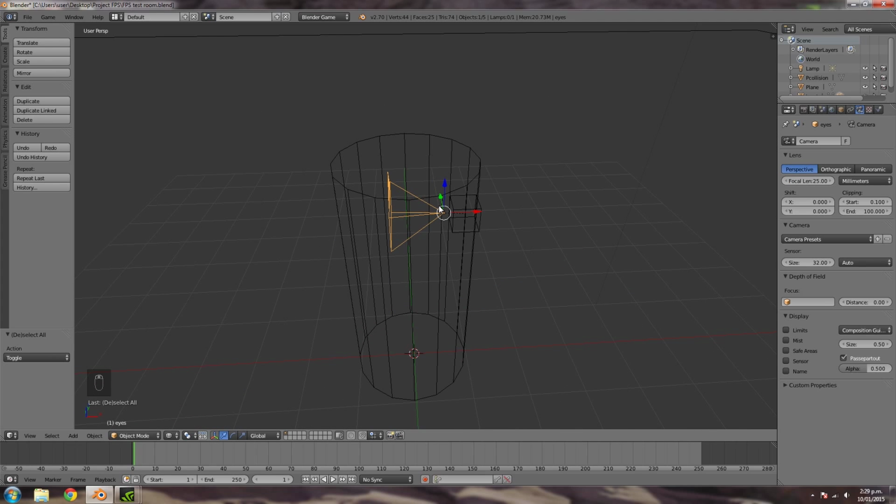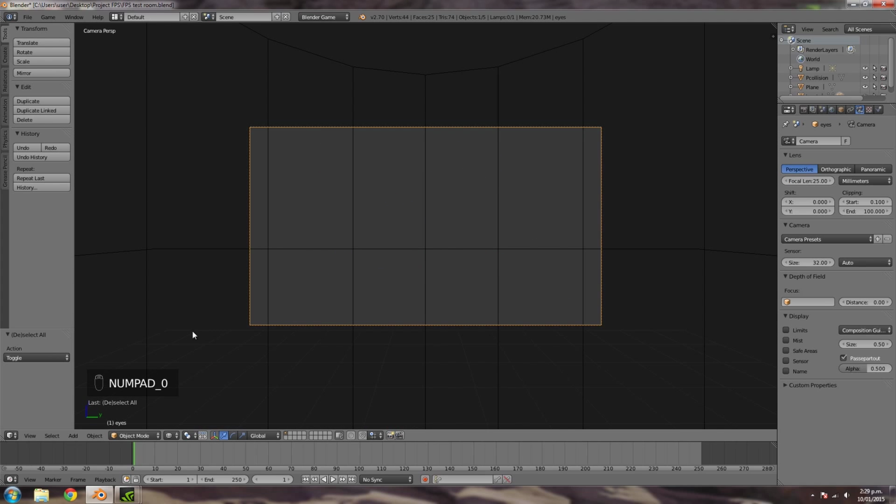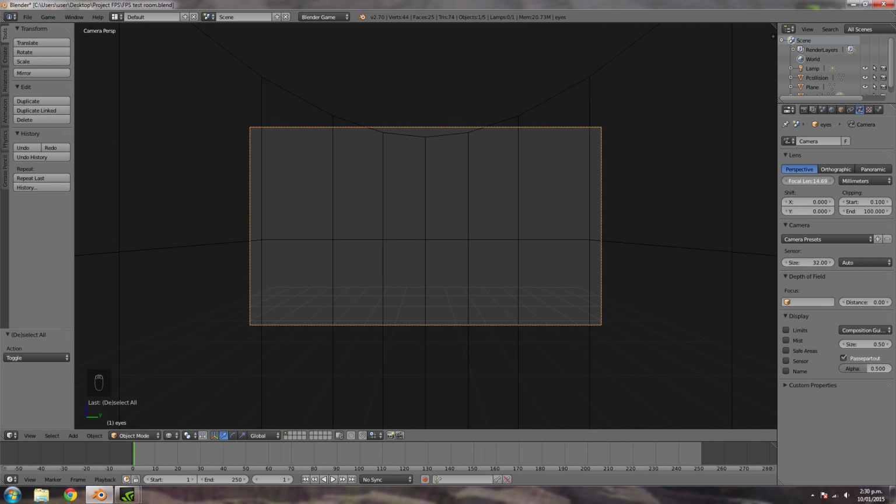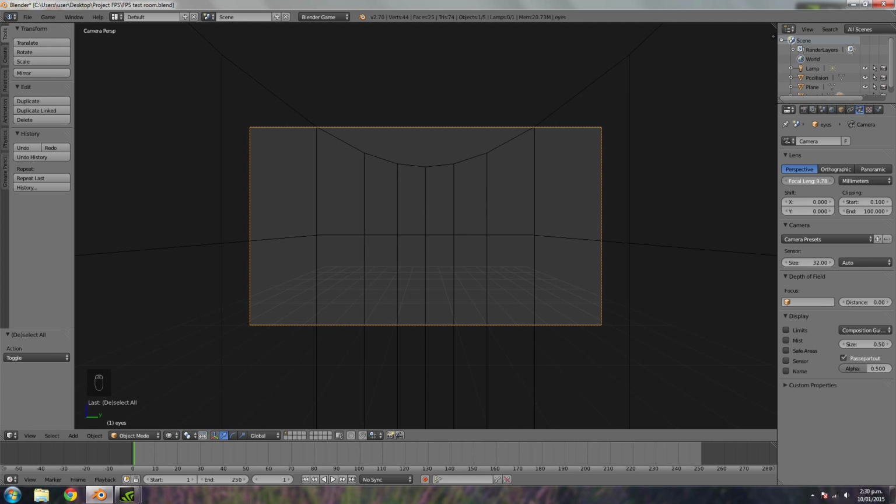So to see what this actually does, you have to be in camera mode, numpad 0, and you can scale it in and out. The further back you scale it, the smaller the focal length. That basically makes it look like a fisheye lens, and then the further in you zoom, I guess that is a bit closer to a macro lens or whatever. So we're just going to leave this at 25, as I reckon that's a good distance.